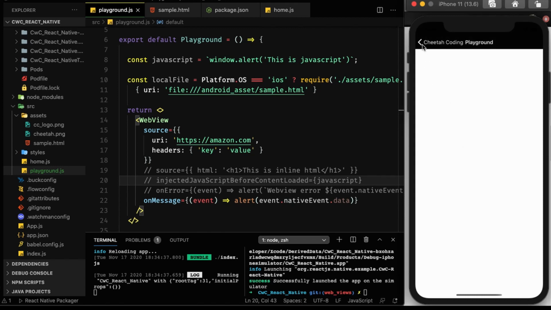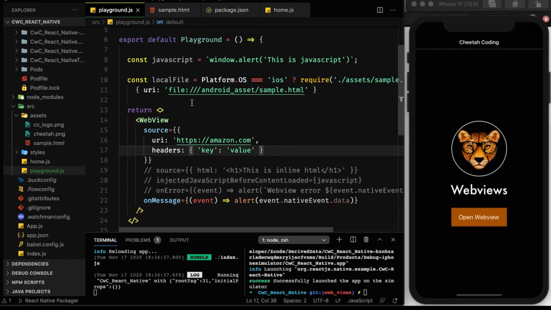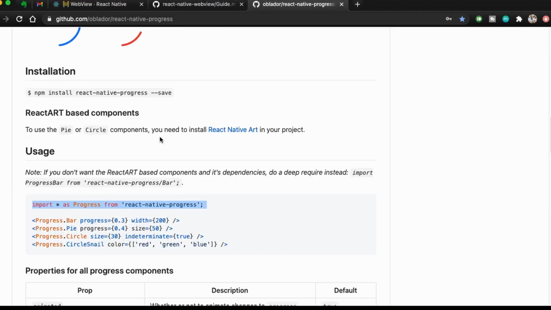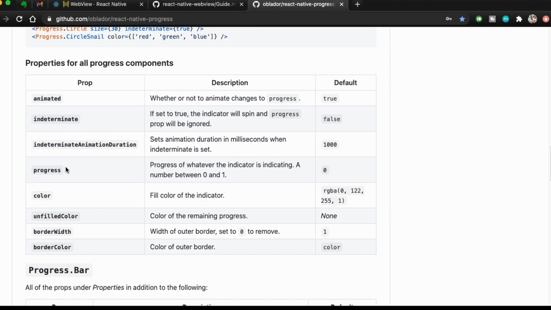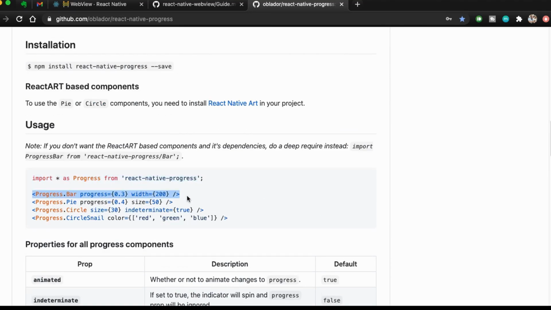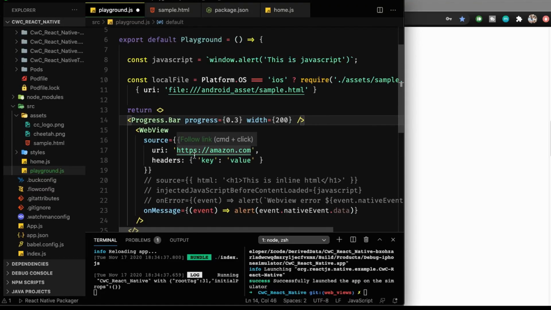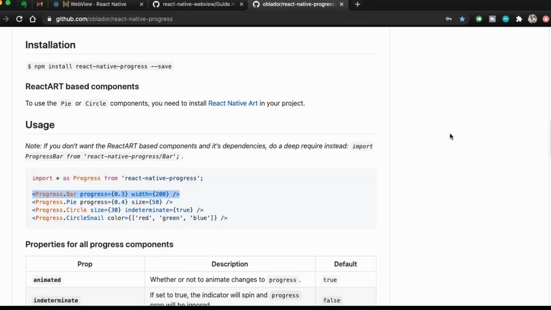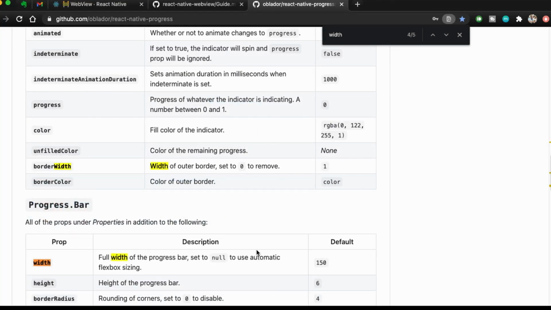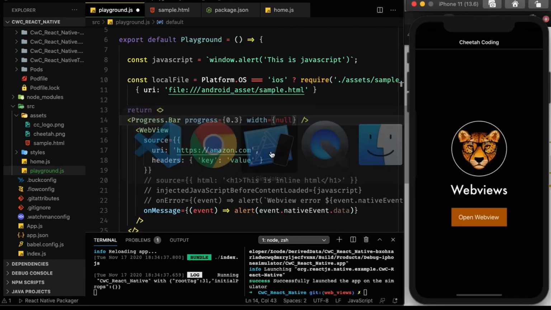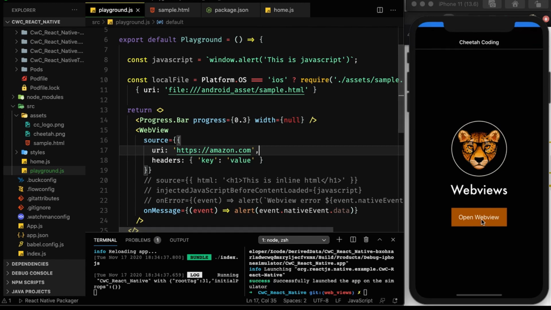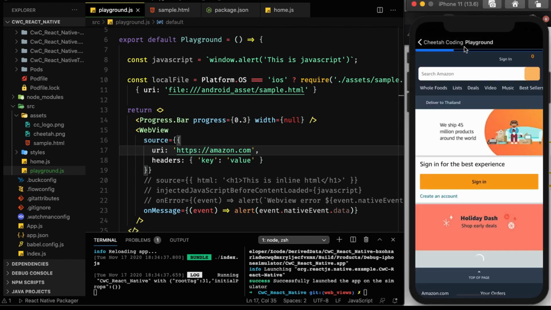Okay. So now I want to add the progress bar up here. If we go back to the docs here, you can see we have a few different props that we can add to our progress bar component. Let's copy this here to save time. I'm just going to leave it as this for now, just so you can see how it is. But for the width, it says in the docs, if you want it to be the full screen, then you would just set it to null. So we'll set it to null here. And let's save. And now you can see we have our progress bar here.